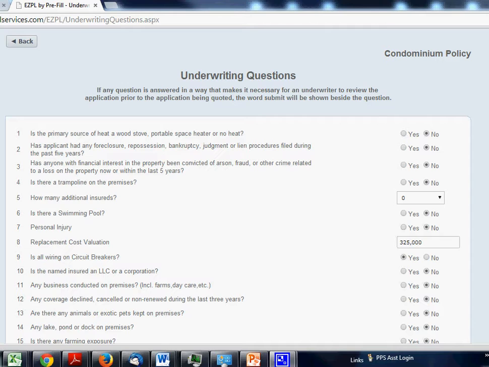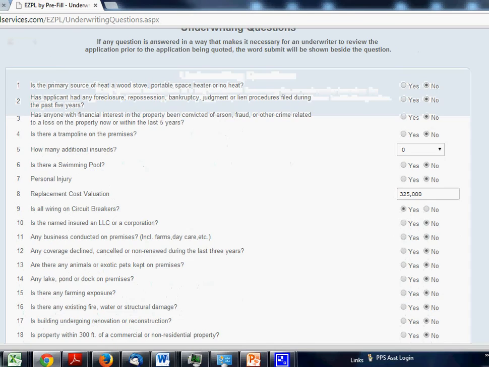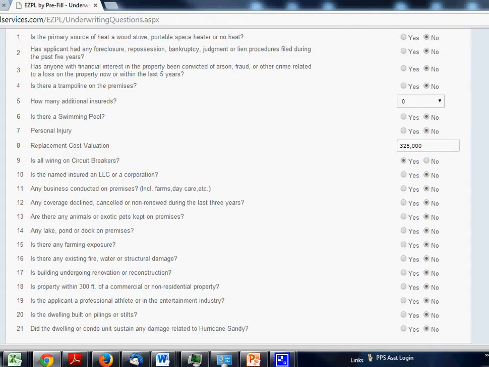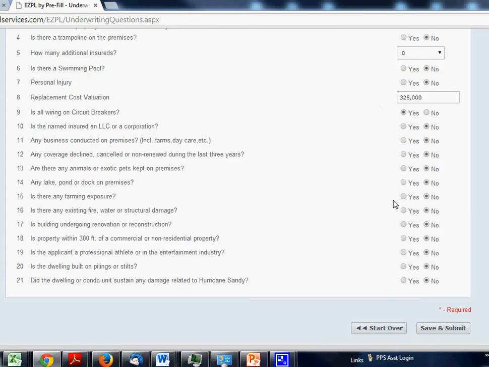The next page shows underwriting questions that have no rating implications but may cause a piece of business to be submitted to an underwriter or declined. So, for example, there are no submit conditions in this page due to the way I answered the questions.